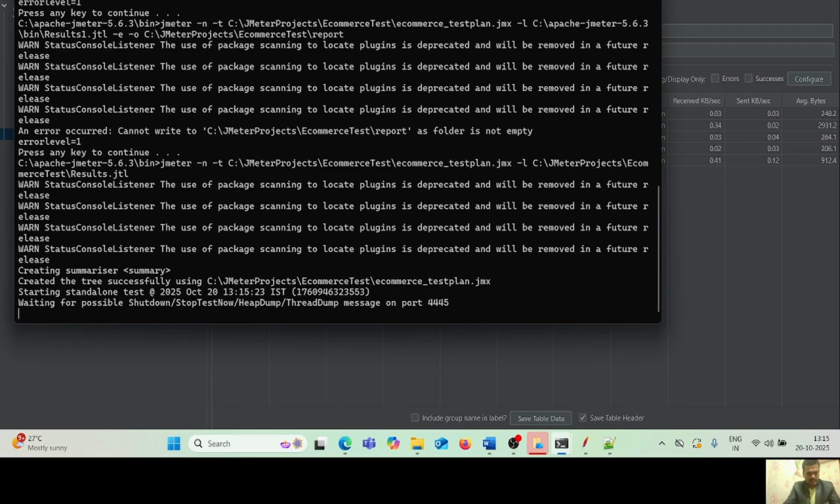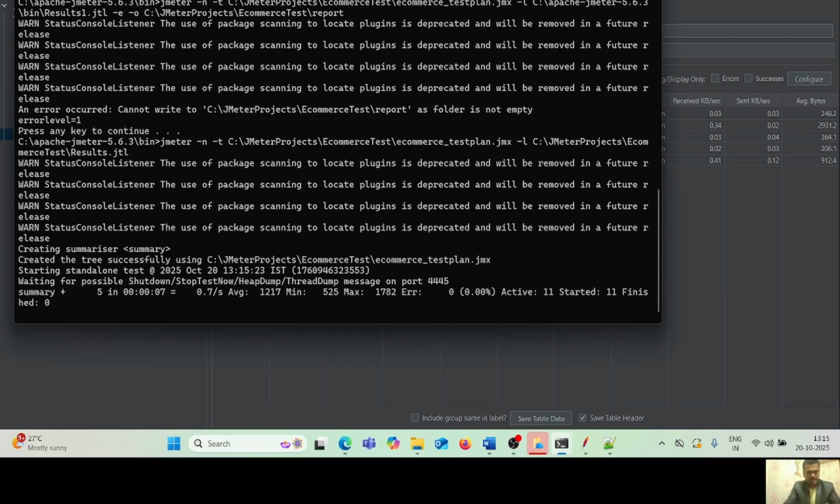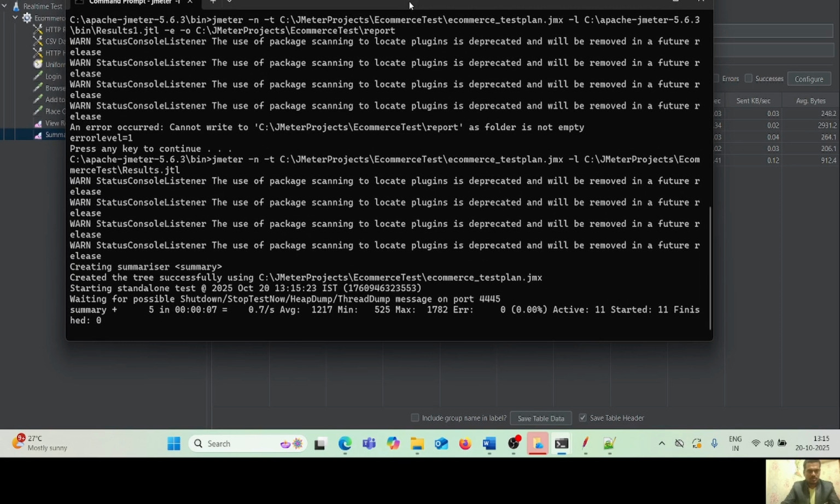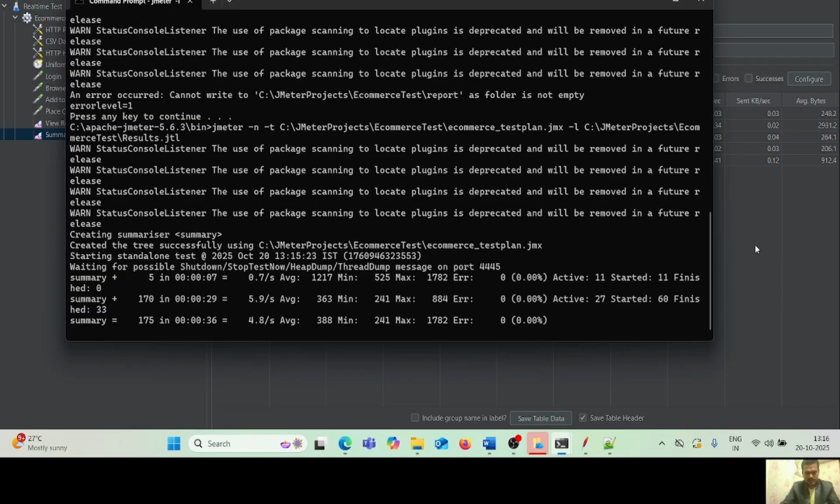Okay guys, see, now it is successfully created. In non-GUI mode also, it is showing everything as executed. Just hold on, it is going to finish, maybe almost finished. This is using non-GUI mode. Yes, see, absolutely it is working. Just hold on.